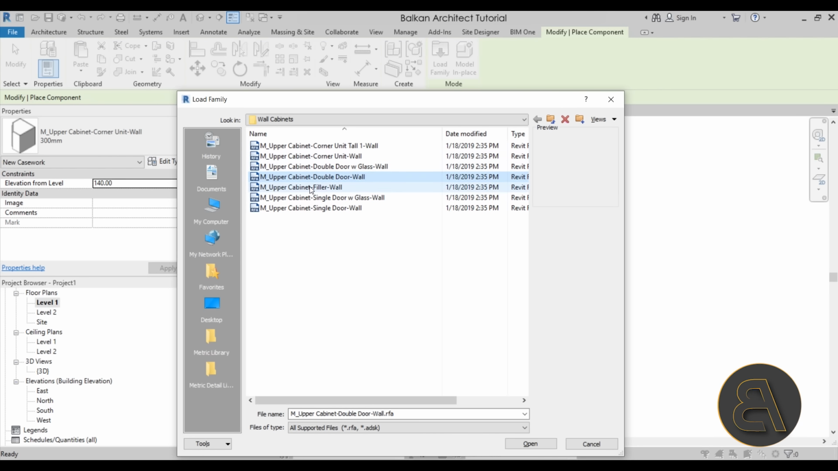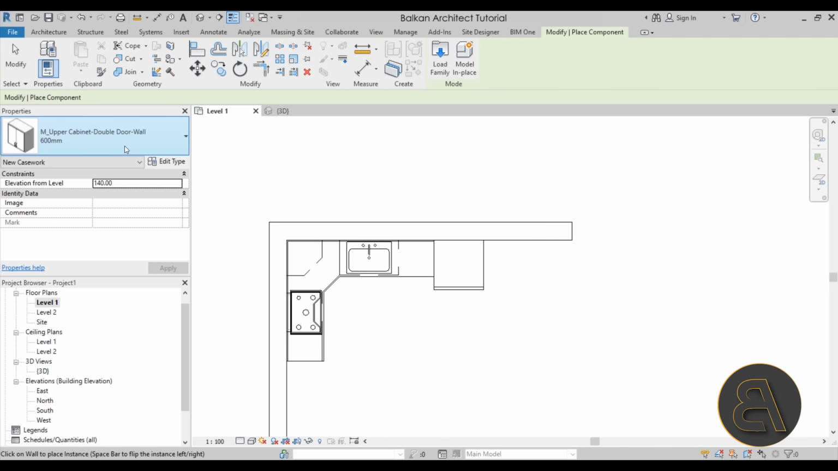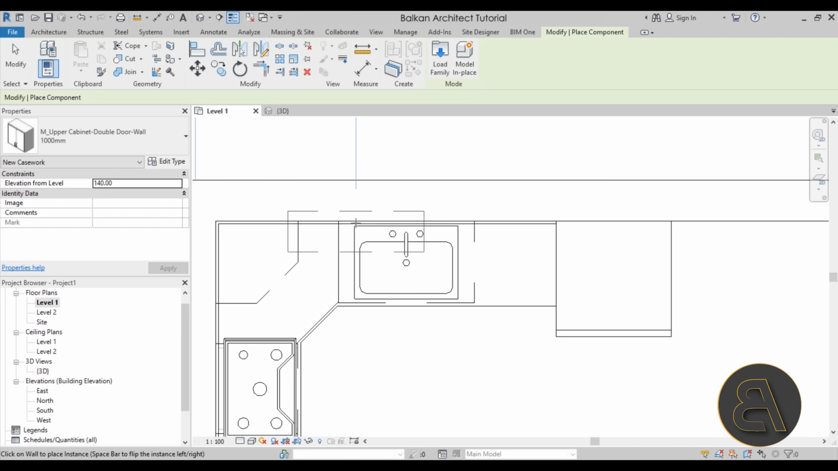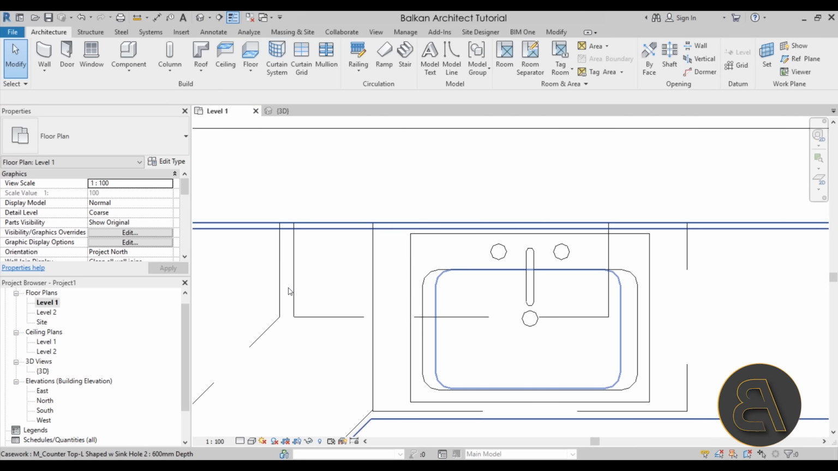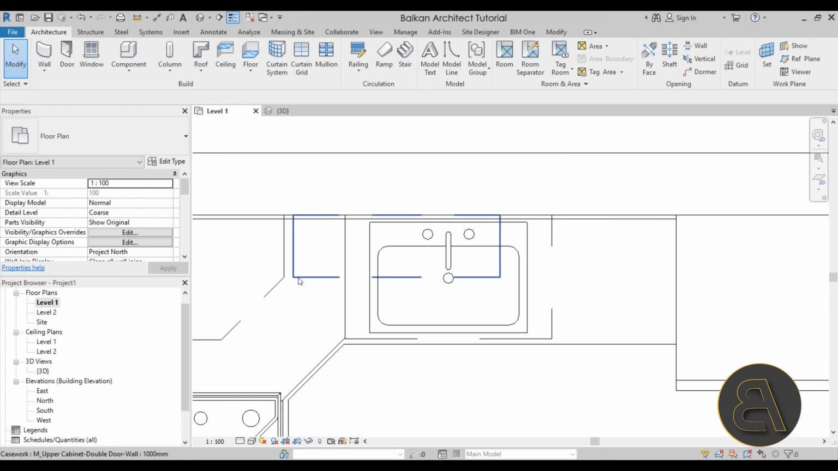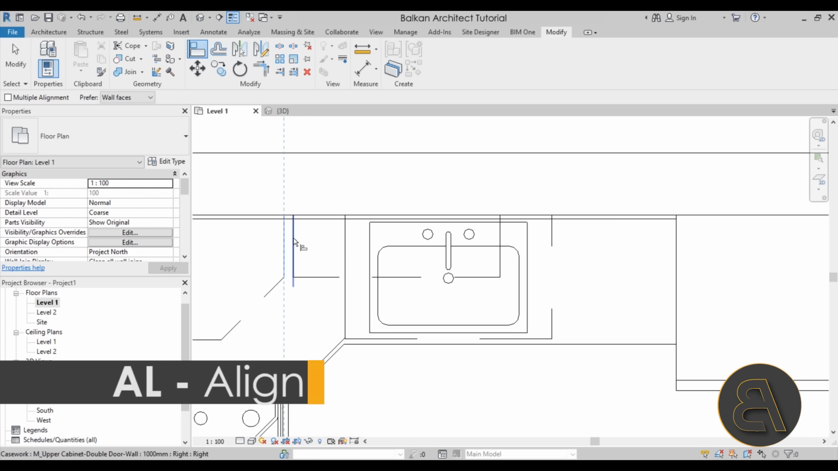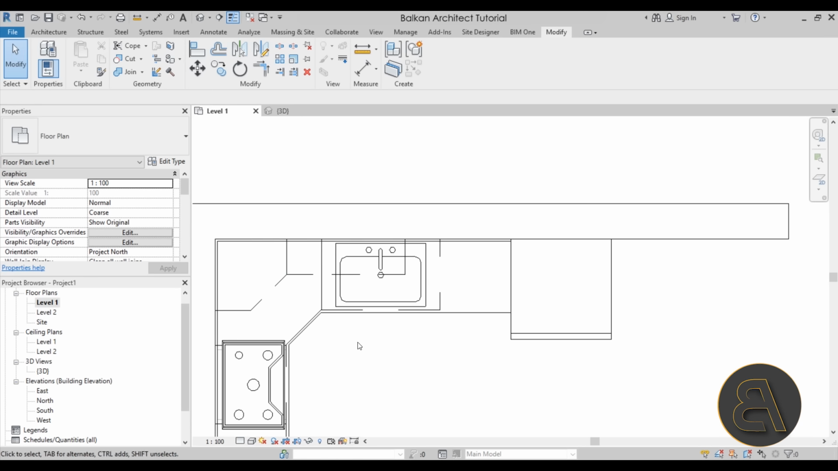So let's use the double door, maybe. Hit open. Here we have the 600mm as well as the 1000mm. So let's try the bigger one. Place it on this wall. Now you will notice it's kind of off and it's hard to align. So it's maybe best if you place it on the wall first, then go to Modify, and then go to the Align tool to try to align it here. Hit the Escape key a couple of times.